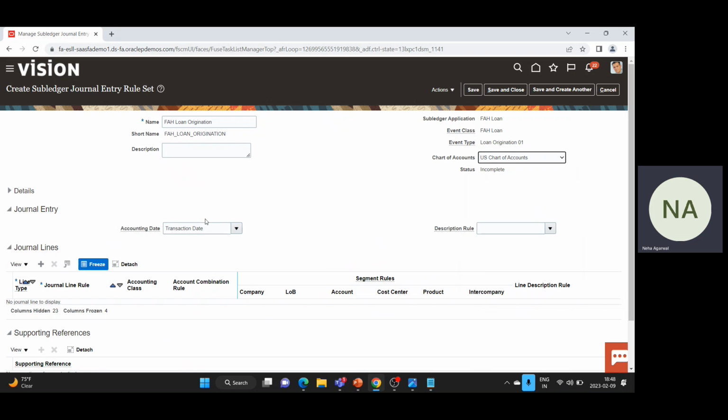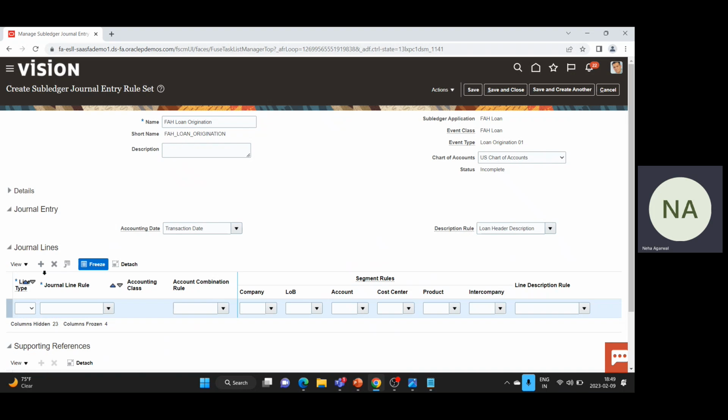Then the accounting date, it is taking as transaction date, which is good. We need not change that. Then the loan header description. Then here we will provide the general line. So what all entries can be there while loan origination? Keeping that in mind, we will provide the details over here. Means you can have loan fee, loan fee accrual, loan receivables. All these accounts you need to specify here.